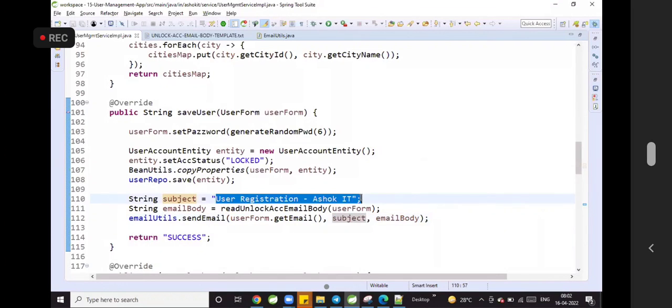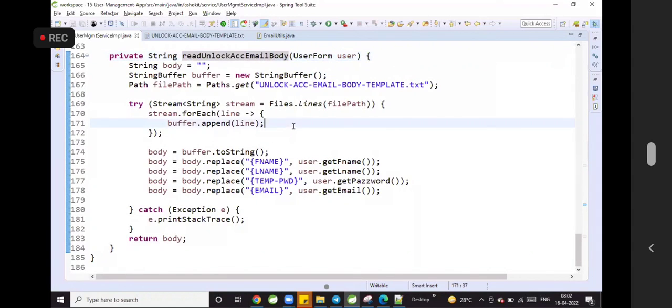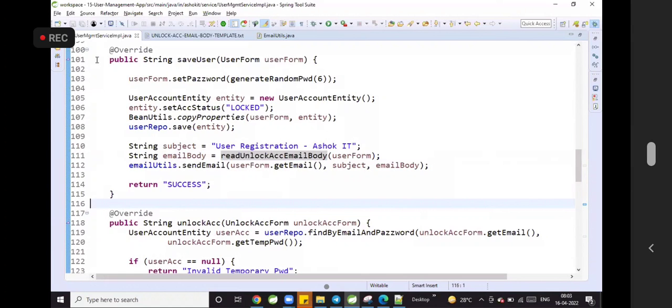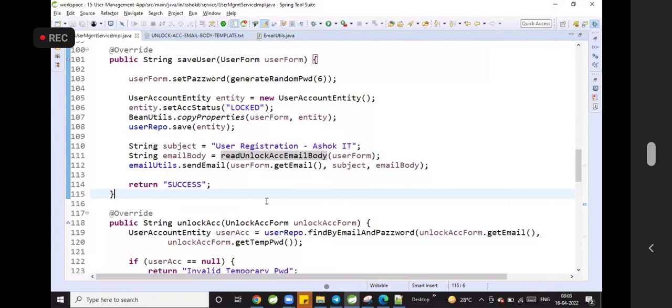Subject, I have hard coded. Body I am reading from a method. The method is reading the body from a file. The data coming from the file, we are replacing with the actual values and using that as the mail body. Look at this method now. Understood guys, how I am sending the email now.